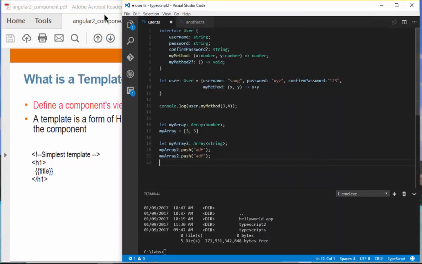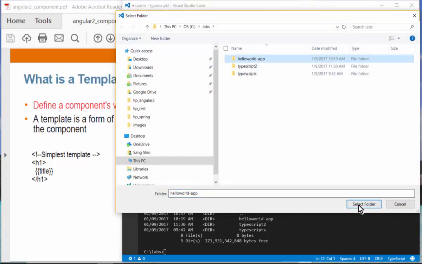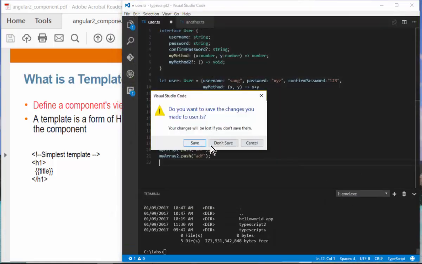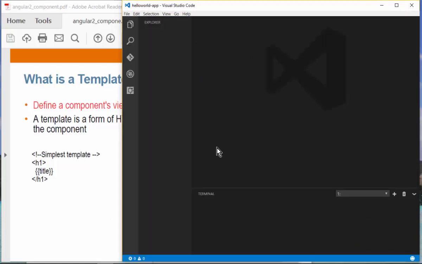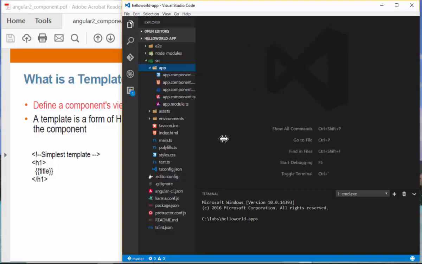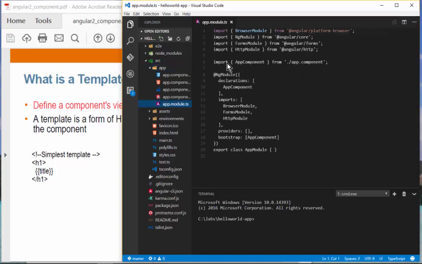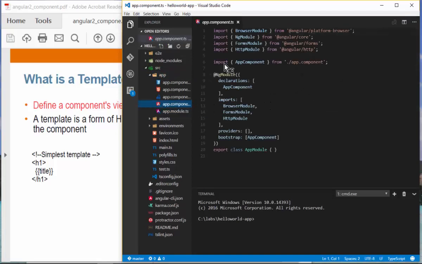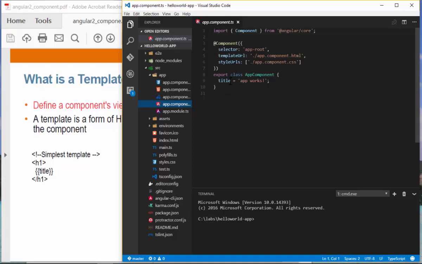So let's actually take a look at the Hello World app. So open folder and go to the Hello World app. If you actually take a look at the code here, go to src/app, and we have app.component.ts. Oh, this is the module. This is the component. So you see this is the app component, and it has a title, and it has what is called templateUrl, and this templateUrl is representing the template.